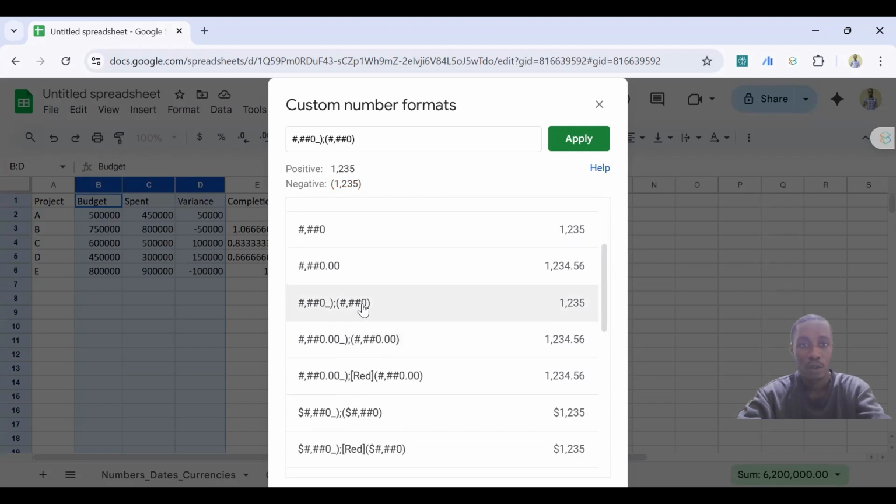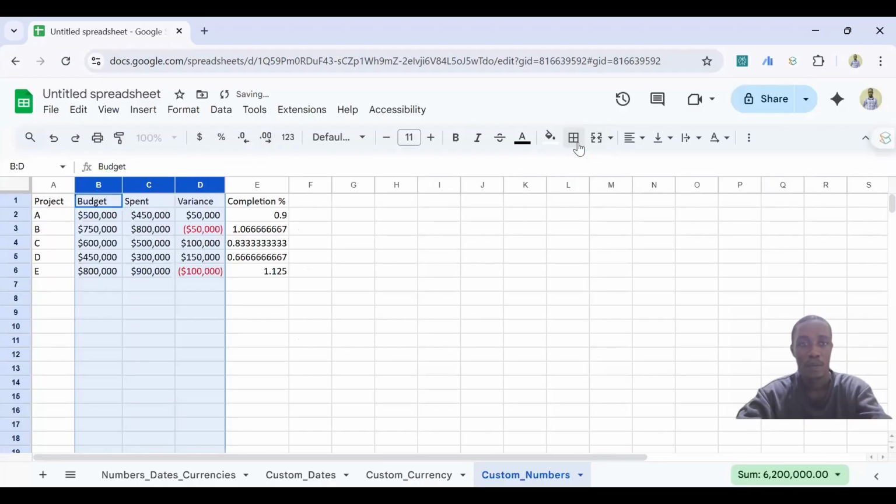Let me get the option. This is the option here where you return the negative value in red and in brackets. I can also return it in 2 decimal places as well in red and in brackets. But in my case, I don't want any decimal. So I will just work with this, and I'm okay with this. Then I click on apply. You can see the negative numbers that I have here are returned in brackets and in red.